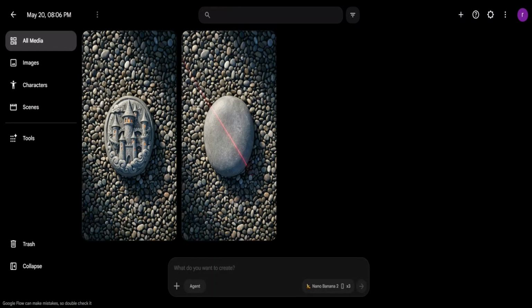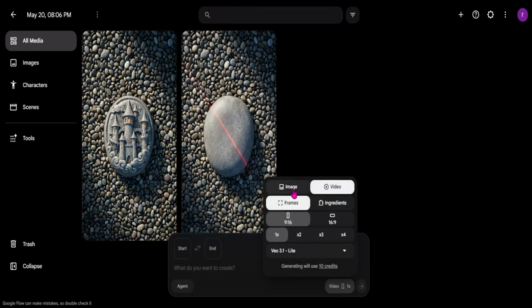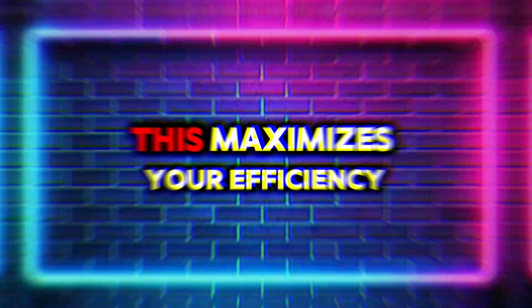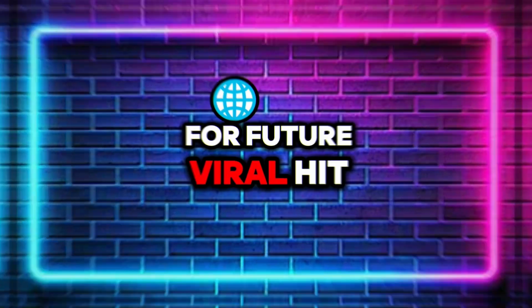Now, let's get ready to bring them to life. Switch your main console from image over to video and select the frames function. Lock in that algorithm-friendly 9:16 vertical ratio and dial your generation count down to x1. This maximizes your efficiency and saves your credits for future viral hits.